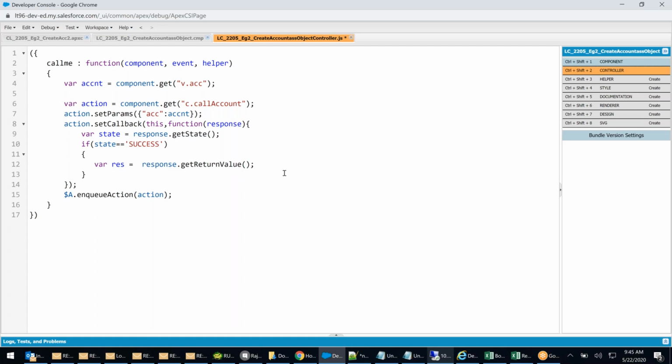Response dot get return value. Now what do you want to do? You can put an alert or console.log. I want to log in the console. Whatever the result I got, I want to log in the console. Control S. If I've not made any mistake anywhere, either an extra bracket or a spelling mistake or caps on, caps off, perfectly fine. Done. Our work is over.